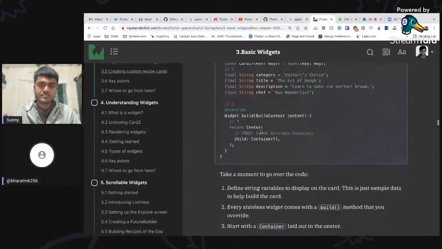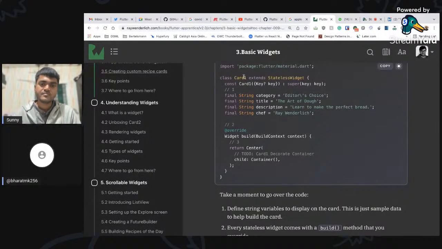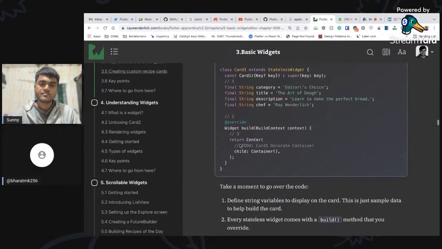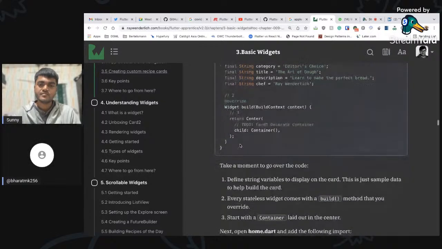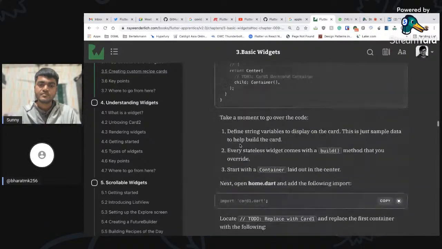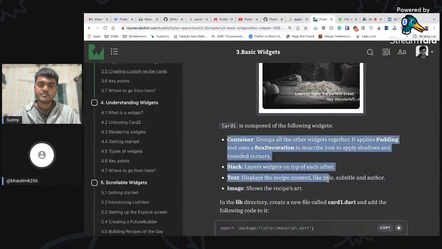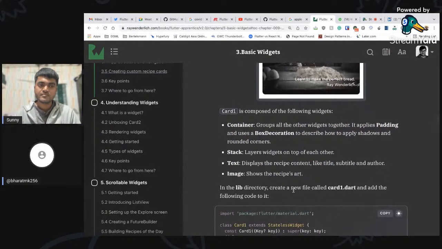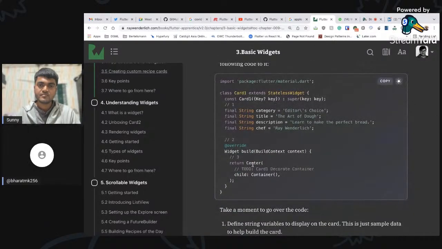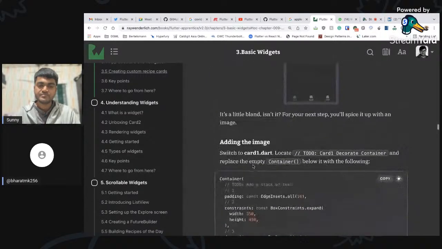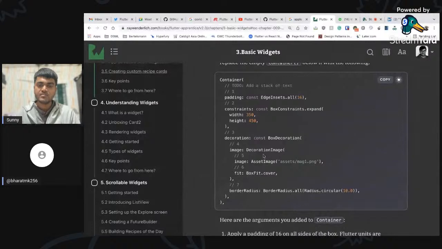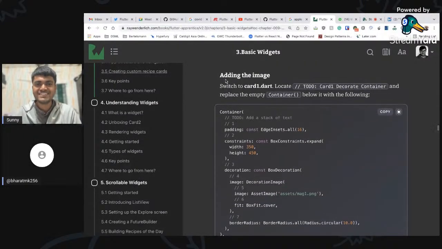So you can just add a string and everything for text, and then you can use the text widget to add the string. You can also use the stack widget for aligning the text and images on top of each other. So there is a stack widget. You can scroll down. More. Okay.